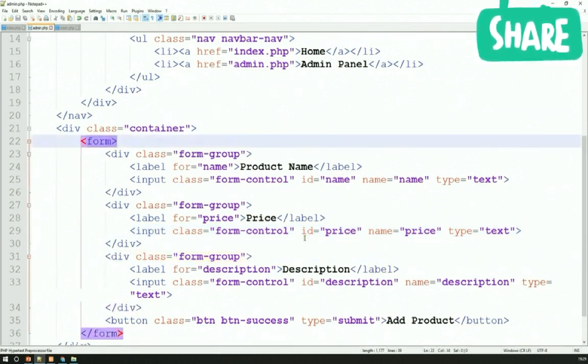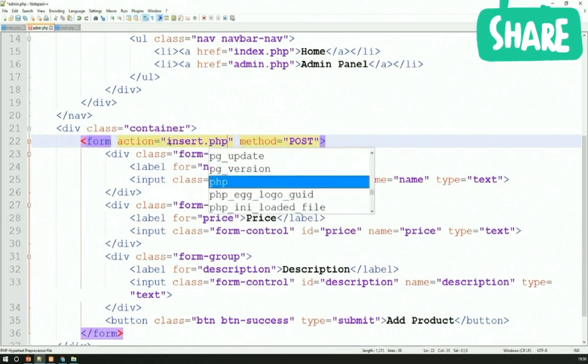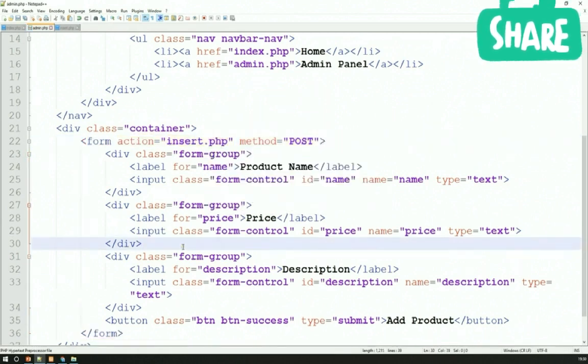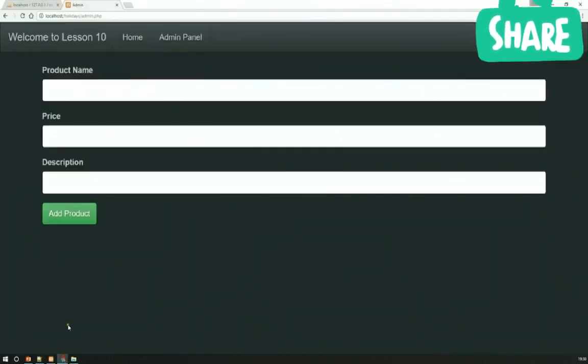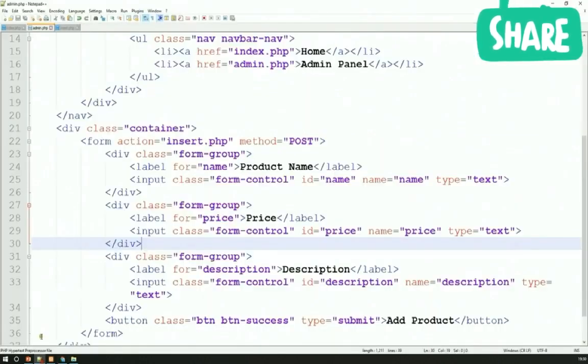The last thing I need to do, guys, we need to have the action and the method. So again, we need to send it to a file, and we need to tell it in what way we're sending. We are sending using the post method as before, and the action is to the insert.php file, which will deal with this information on the server side. So I'm going to save this, guys, and I'm actually going to refresh the page and make sure that everything's still working.